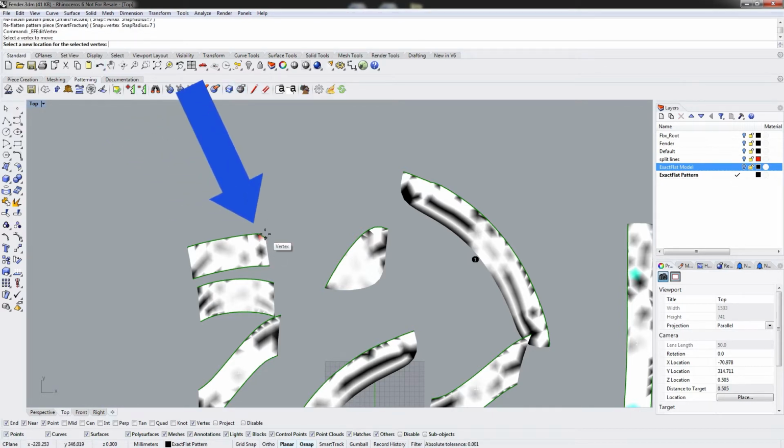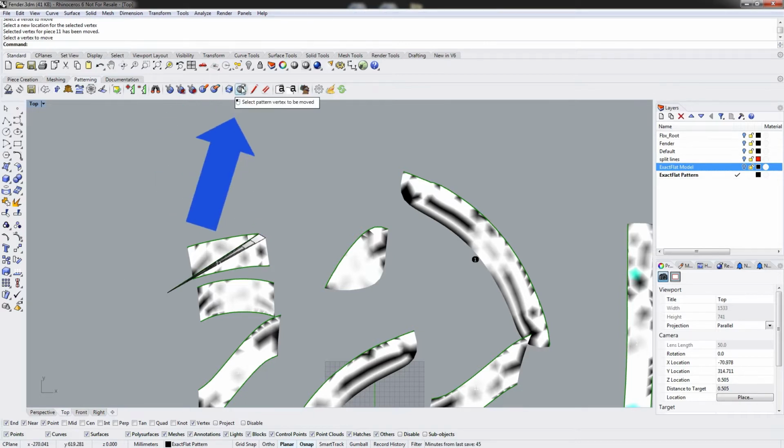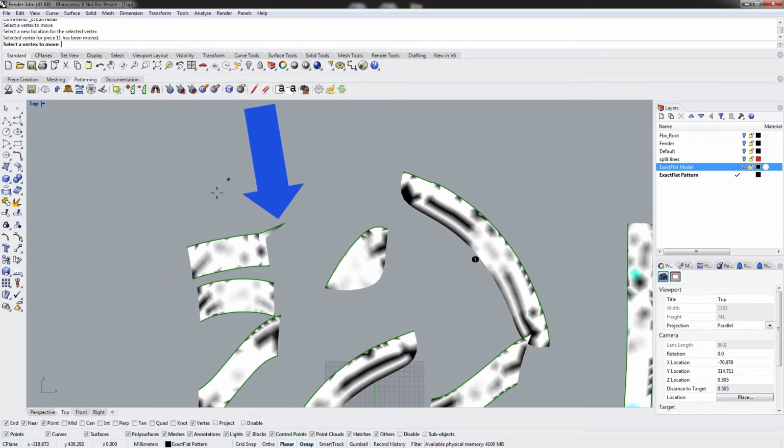Another way to remove the fold or wrinkle is manual vertex manipulation. So we can use our vertex move vertex tool, and we can just drag it back to a place where it's no longer folded or wrinkled.